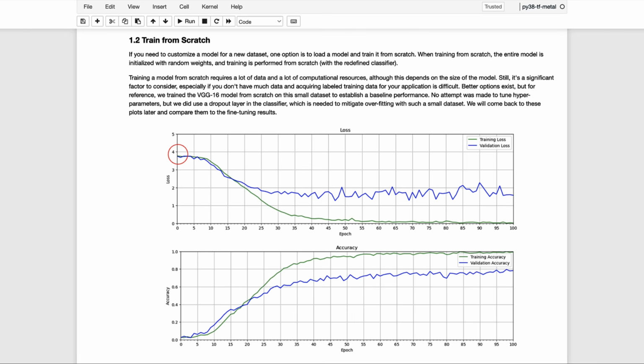While better options are available, we did train the VGG16 model from scratch on this limited data set to provide a baseline performance so that when we train the model for fine-tuning, we'll have something to compare it to. We didn't make any effort to tune hyperparameters, but we did include a dropout layer in the classifier, which is necessary for mitigating the effects of overfitting that we would expect on such a small data set. So we're going to revisit these plots later on in the video and compare them to the fine-tuning results.